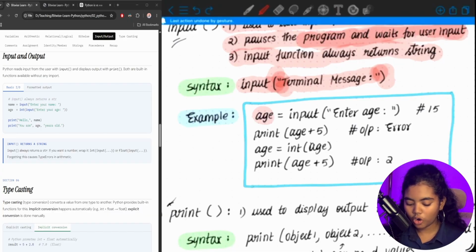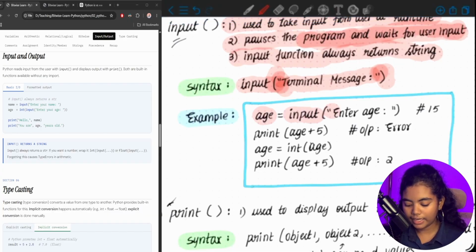We take a variable called age and we write input, enter age. So we are using the input function and we are printing a message, enter age, to the user. The program will wait for the user to enter the input. Suppose the user enters 15. Now you want to print that 15, but you want to add 5 to it. You don't want to just print whatever the user inputted. You want to add 5 to it and print it. So when you do print age plus 5, you get an error. The code is not executed.